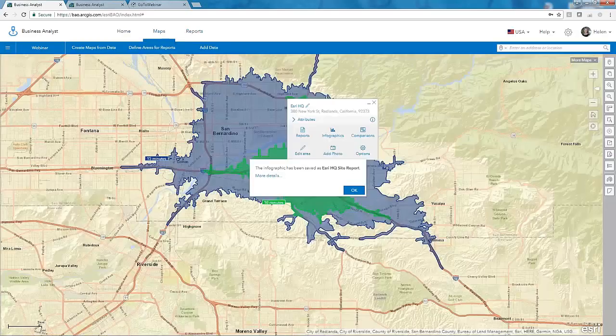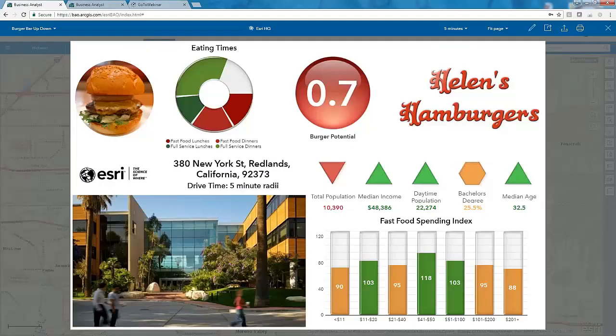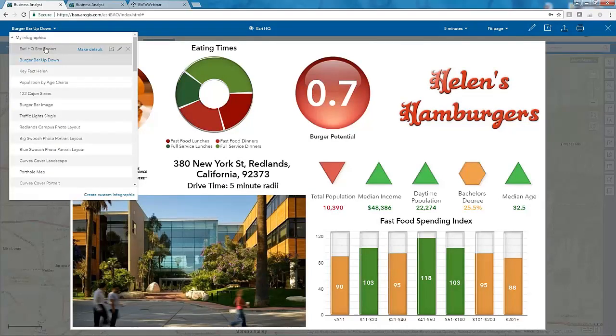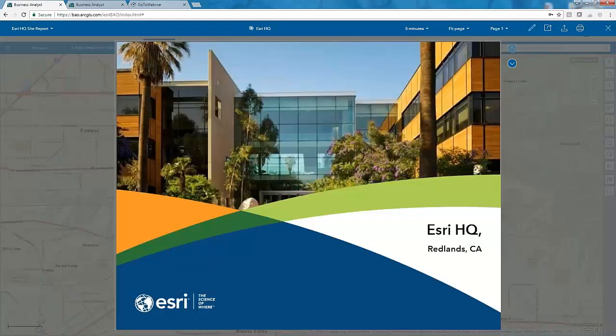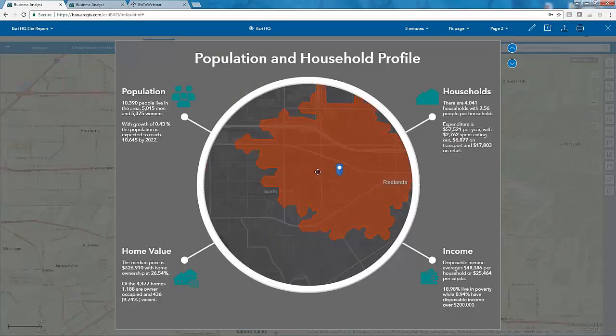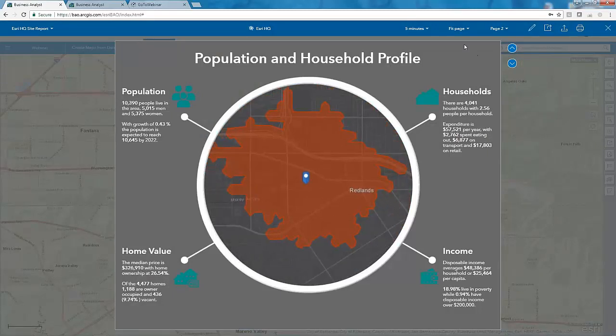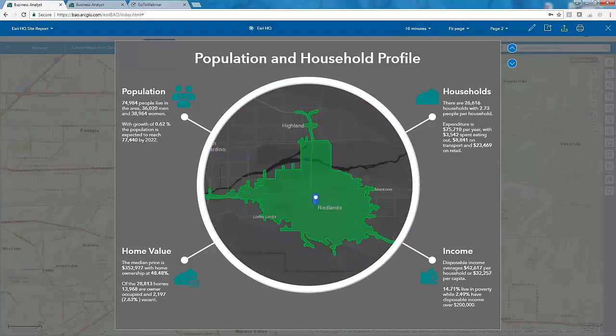Now if I go back to my maps, of course that's saved in my template. It's not my default. My default was my burger report. What I'm going to do is run my Esri HQ, and it will now compile all of those multiple pages. So I'll have a cover, the interactive map, and my retail analytics all compiled into a single report. Here we are with an interactive porthole map where I can look at key facts, population and household profile. I can see how they vary.